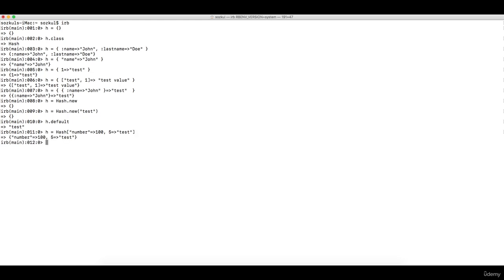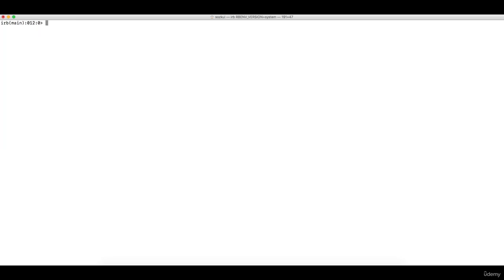Now in Ruby, we have two different syntaxes for creating hashes. The old syntax is what you just learned. h = { :name => "John", :last_name => "Doe" }.